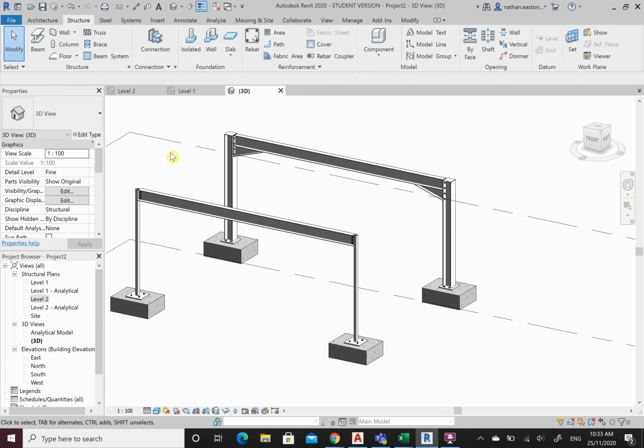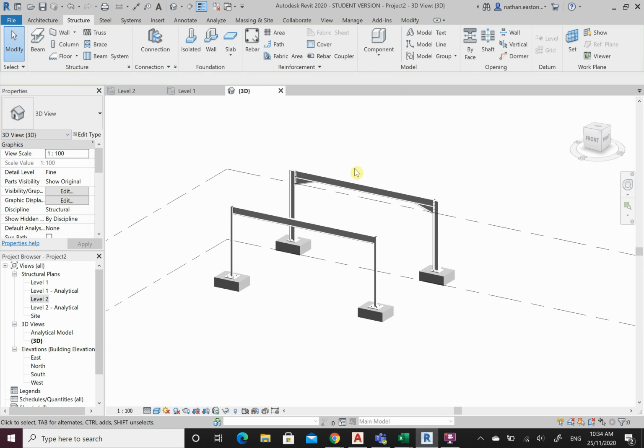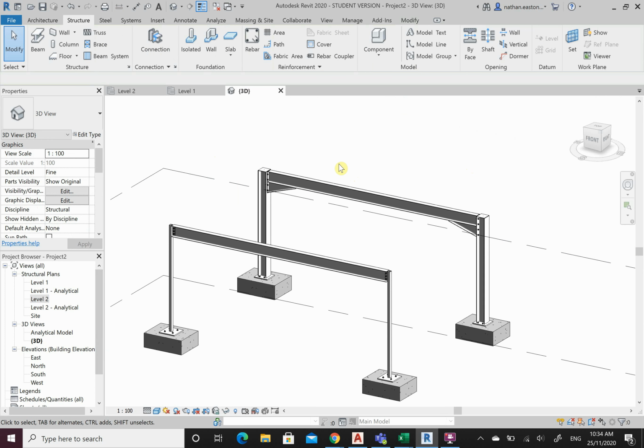Alright. And now we have 2 steel frames sitting up here. Obviously not engineered and designed. You will learn that down the track, and we'll go through it in structural drafting and in structural analysis. But that's a quick overview as to how we can put in some structural steel members.